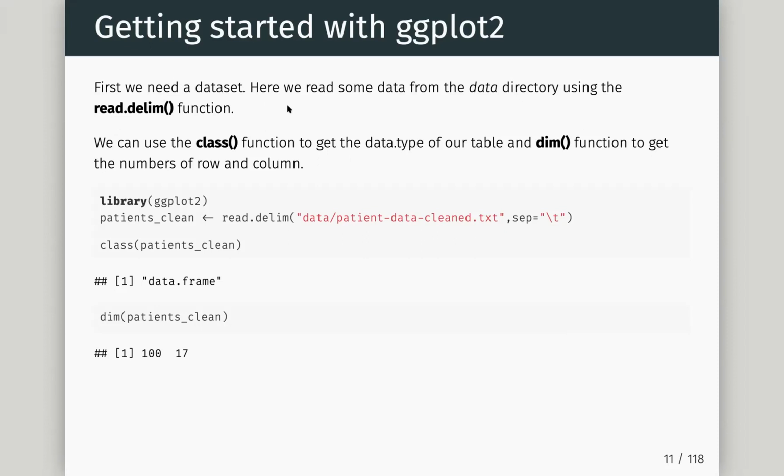So the first thing we need to do is obviously get some data in. So we're going to load the library. Remember, this isn't base. We need a library in order to run these functions. So anytime we want to use any functions from ggplot2, we have to do library ggplot2, and it will load all the functions and make them available to us.